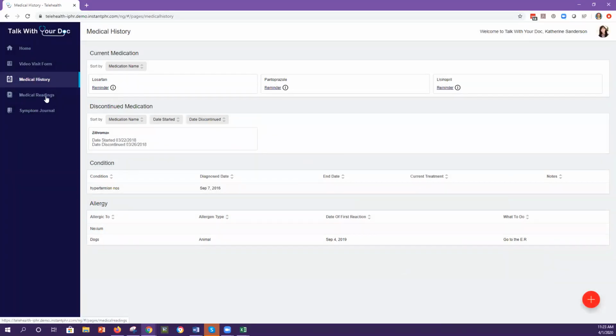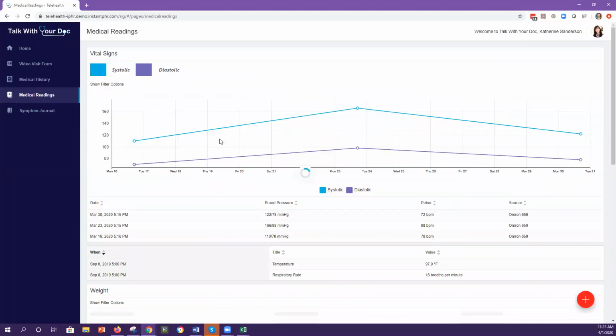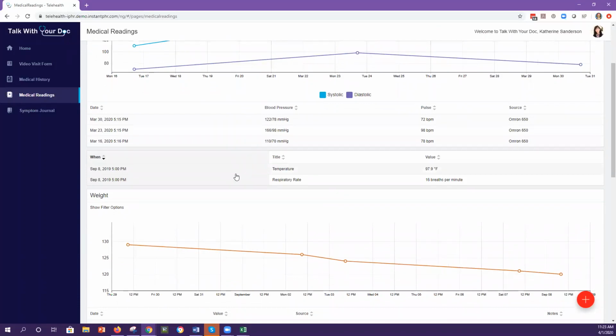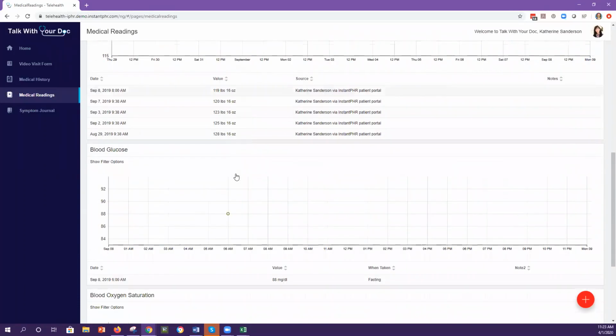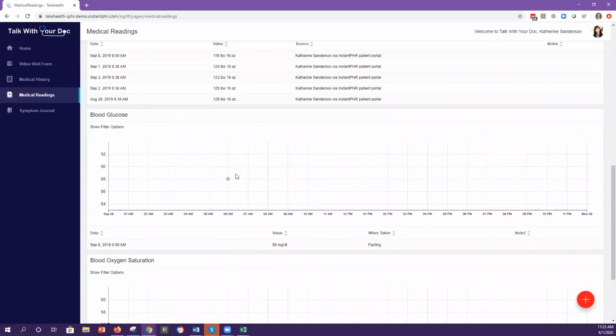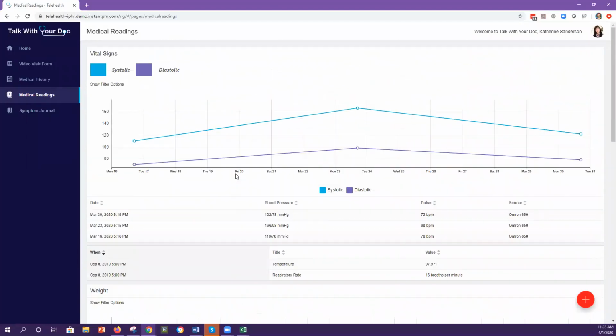Under medical readings, what we've put in here are vital signs, so they can store their blood pressure, their temperature, their respiratory rate, and their pulse. They can also store their weight. And in addition, they can store their blood glucose and their blood oxygen saturation. So all the things that they would need, not just for COVID-19, but for handling chronic conditions.